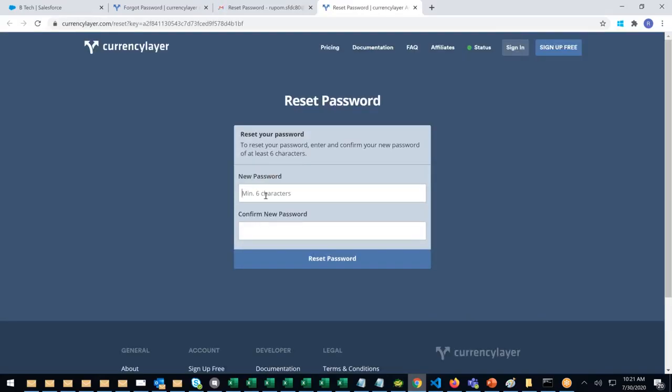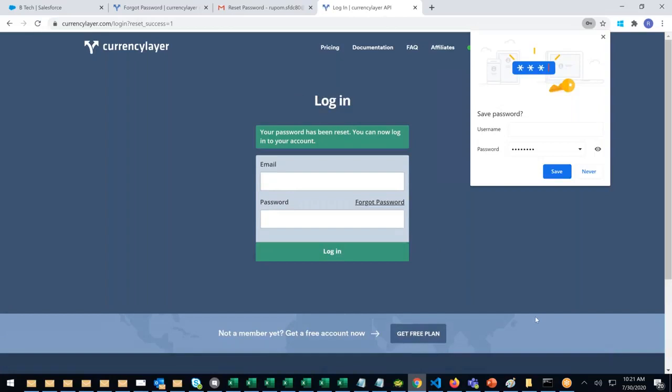Password CRM1234 hash. CRM1234 hash. Reset password. Your password has been reset. Email address, password CRM1234 hash.